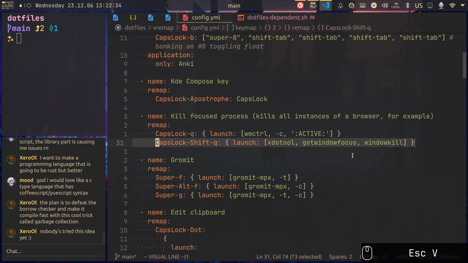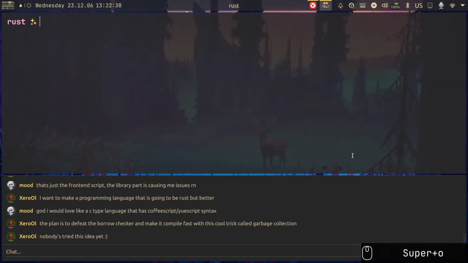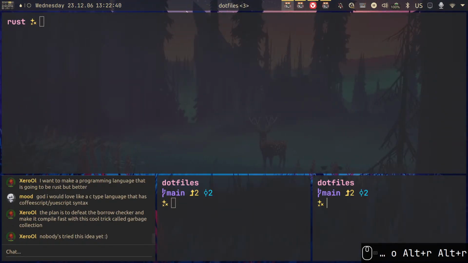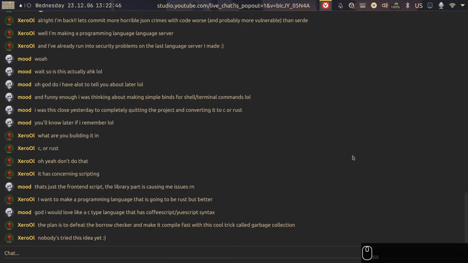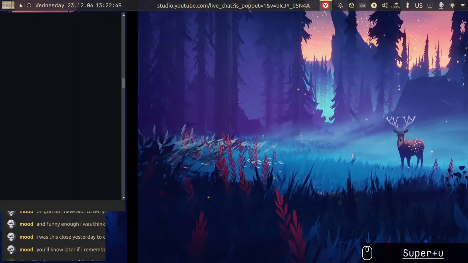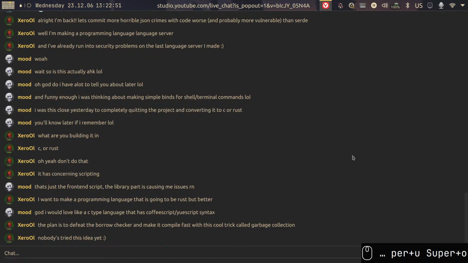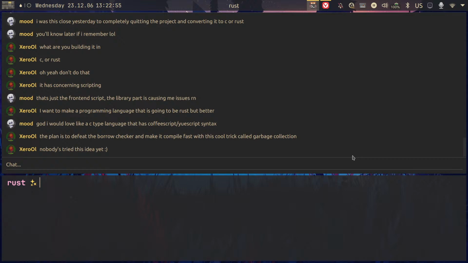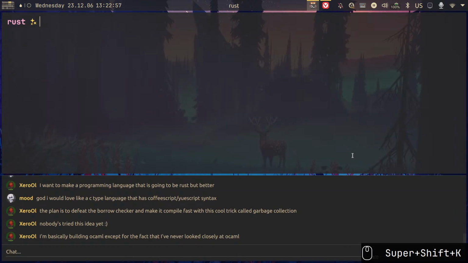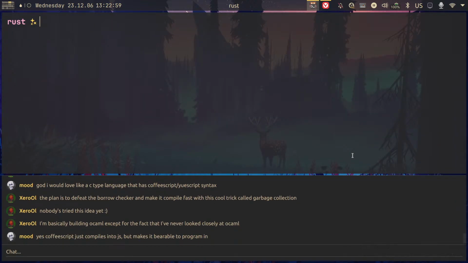So to make this hotkey that kills the process, let me show you the difference. I do a couple more Alt-Rs to open a few more terminals. I press Shift Caps Lock Q, and it kills all of those terminals. Not everywhere, mind you, but basically terminals that share a process. And it kills that process rather than gently closing it.